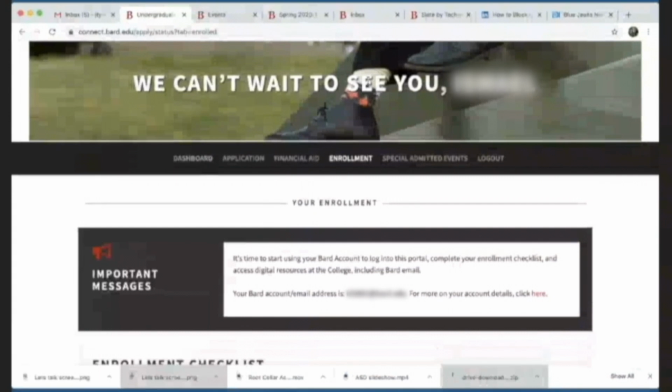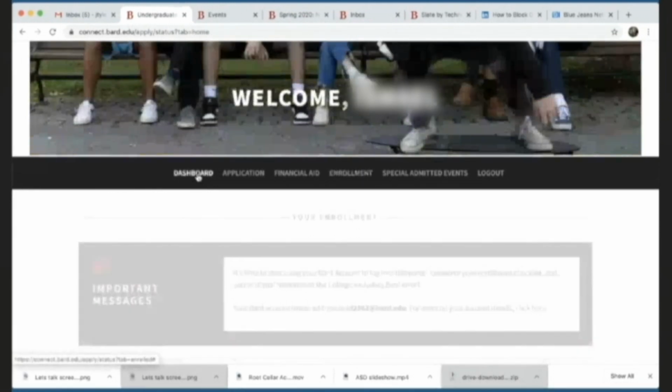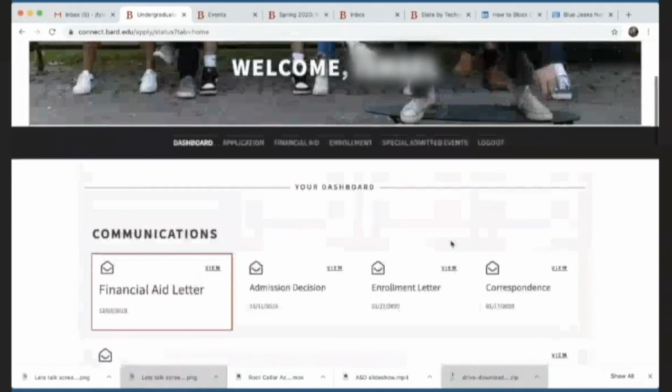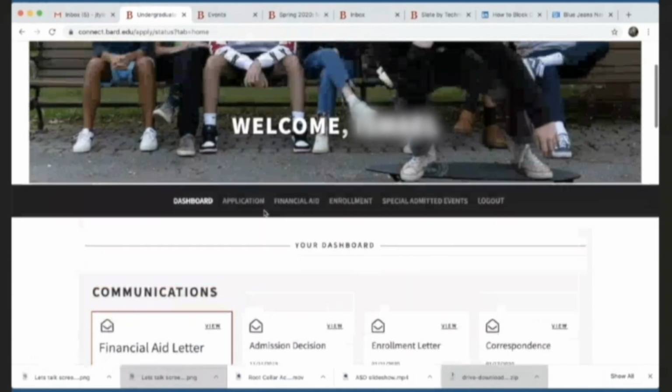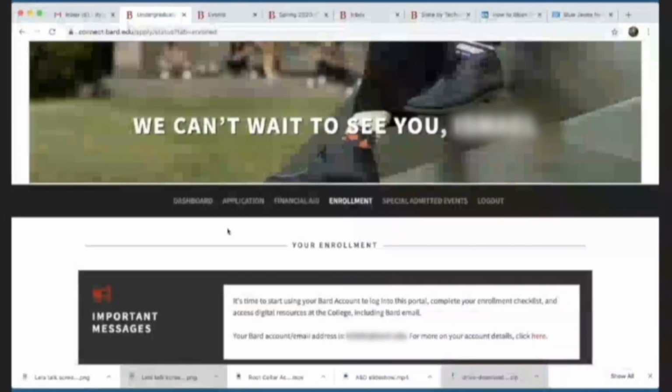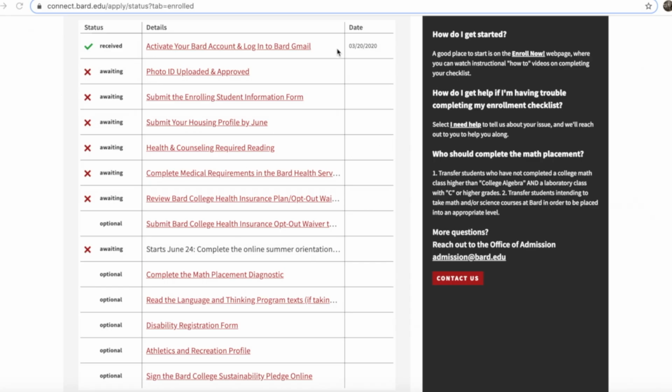So as you can see on my screen here, I am in a sample enrollment checklist. When you sign in first to your portal, you should see this page, and you'll see various letters and communications that we've sent to you. But here on your menu, you'll want to click on Enrollment. And when you click on Enrollment, you can scroll down and your enrollment checklist should be populated. And you'll see a series of things that you will need to do.